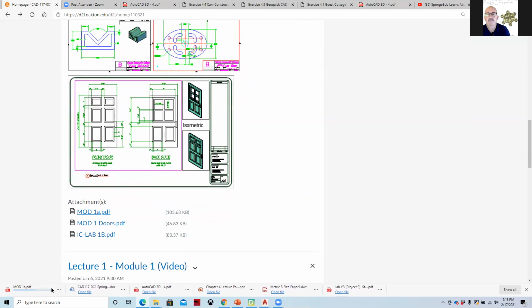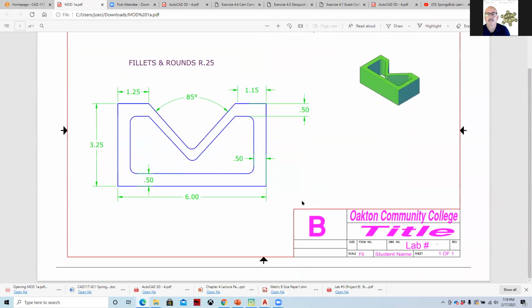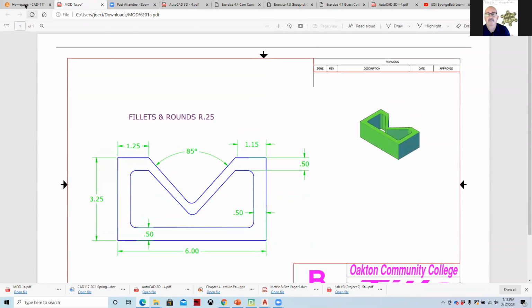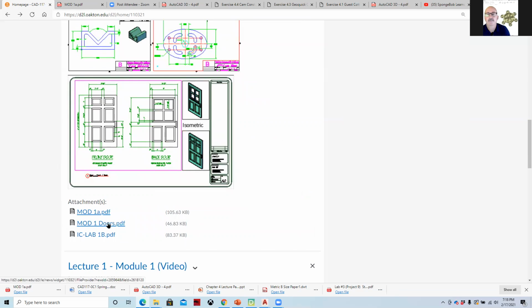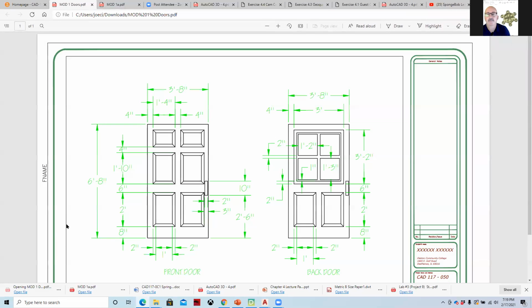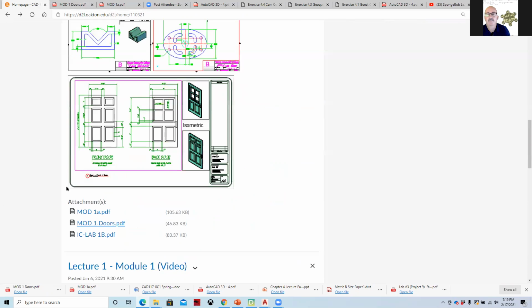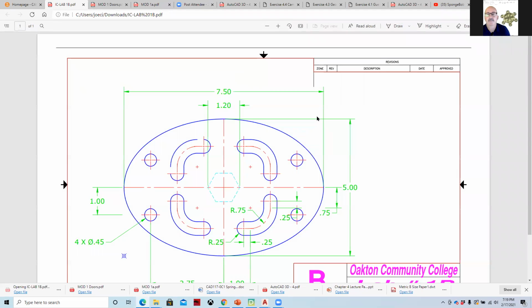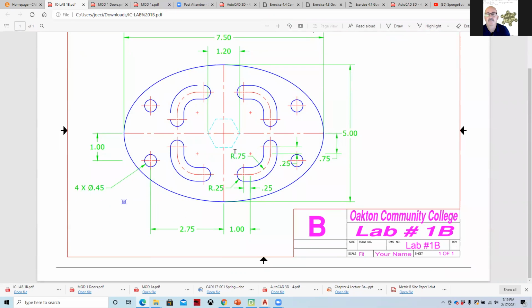Here's our drawing file. That's our mechanical file. And then if we come back here, this is our architectural file. And here's our second mechanical file.